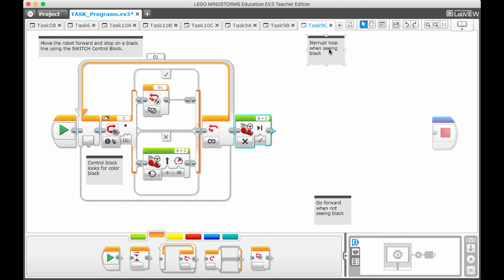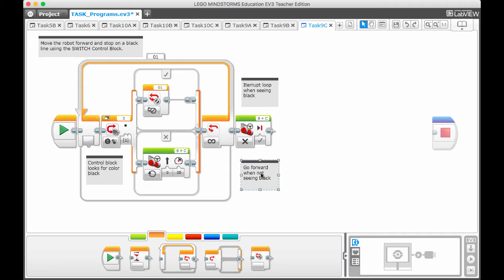So let's add a little bit of documentation here. This top branch up here is to interrupt the loop when we see black, and the bottom branch is to go forward until we see black, and then we'll finish the program off. And that should have it. Let's see how well that works. Perfect.